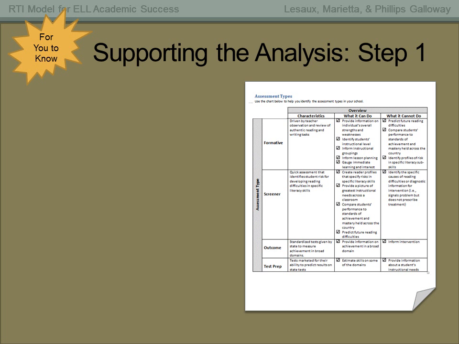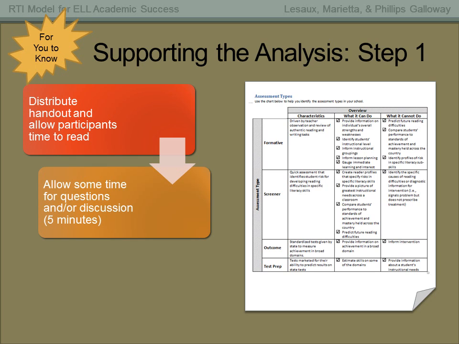So to further support your participants' understanding of these test types, what we suggest that you do now is hand out this handout on assessment types, you see an example of to the right of our screen. So you would distribute the handout and allow the participants some time to read. And this is probably a good time for them to debrief about these 4 assessment types.